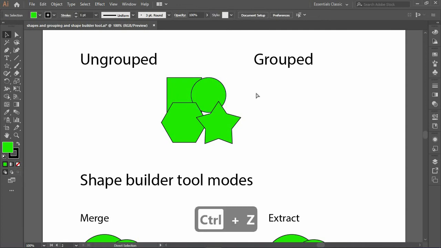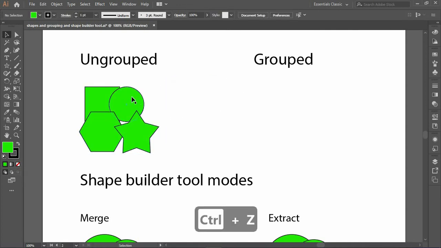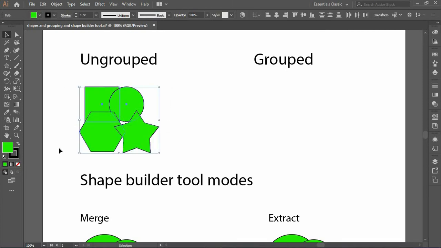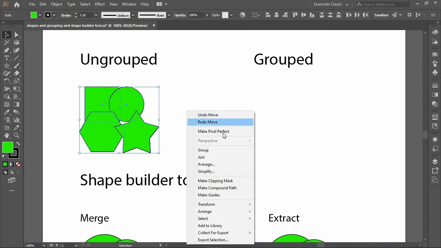Now, the way I can group all of these objects is, all I need to do is select all of these objects. You can use a selection tool for this. If you use the direct selection tool, you will only be selecting the anchor point. So I would recommend you use the selection tool for this. Okay, after using the selection tool to select all of these objects, all you need to do to group these is right click, and then this option here, group, it will group all of these.